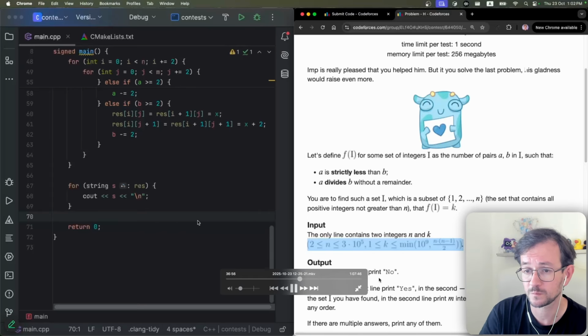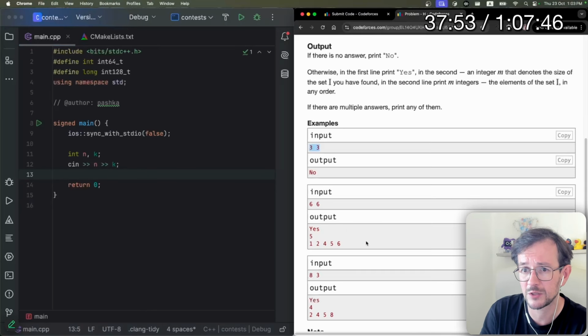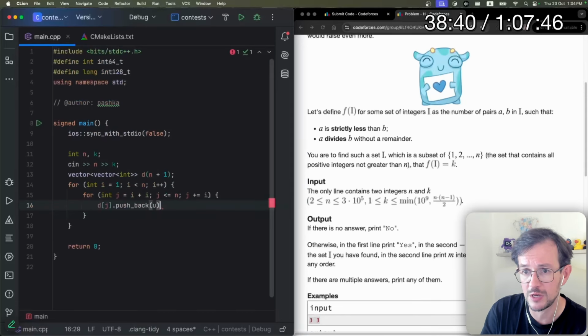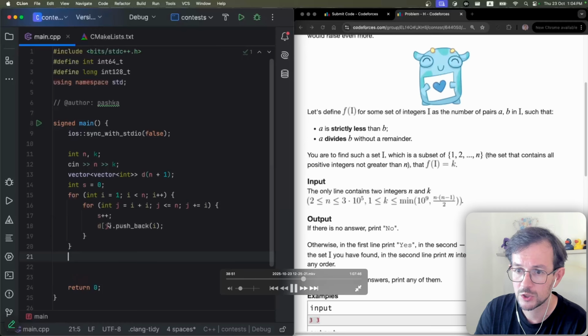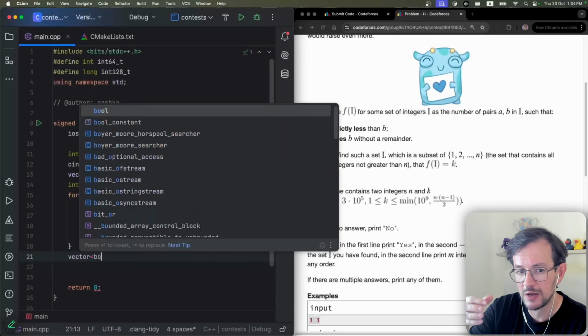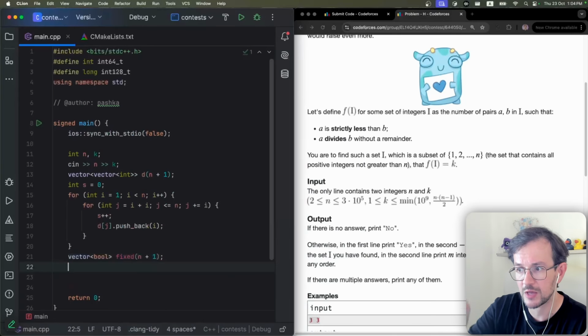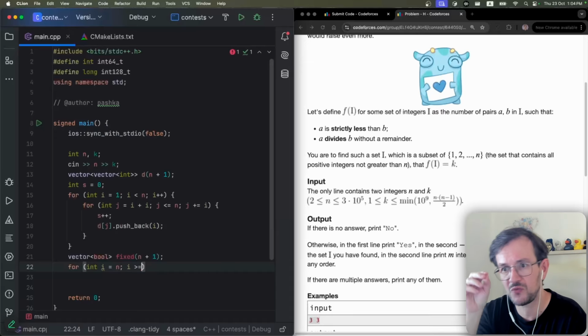Now, how do I implement it? I build the array of divisors. So that's the whole code. For every number, I have an array of all its divisors. Very simple code. And then I go from right to left and try to remove elements. If I can remove an element, I will remove it. If not, then I fix this element and fix all its divisors.